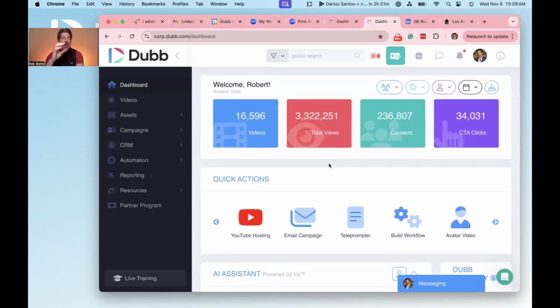But from a video recording perspective, when we're recording these videos, one of the basic ways a lot of people record their videos is with the direct webcam within Dubb, especially when they're first starting and they want to say hello to someone, put a name, face to the name. And that basic recorder is right up here at the top, this little red camera icon.